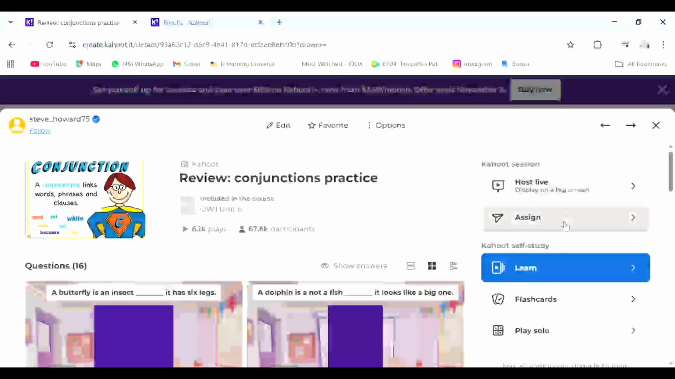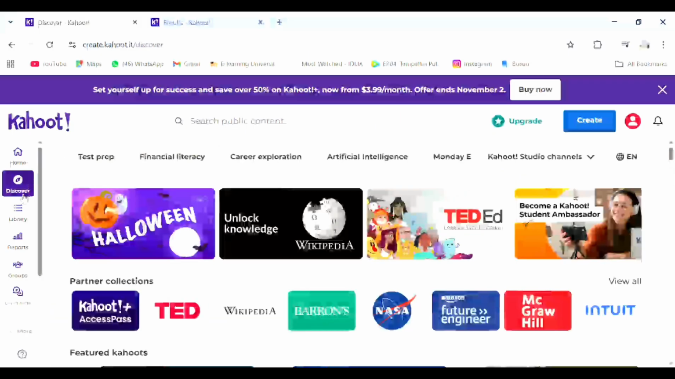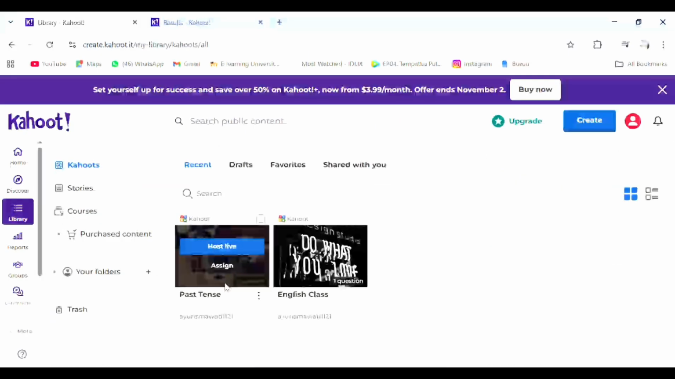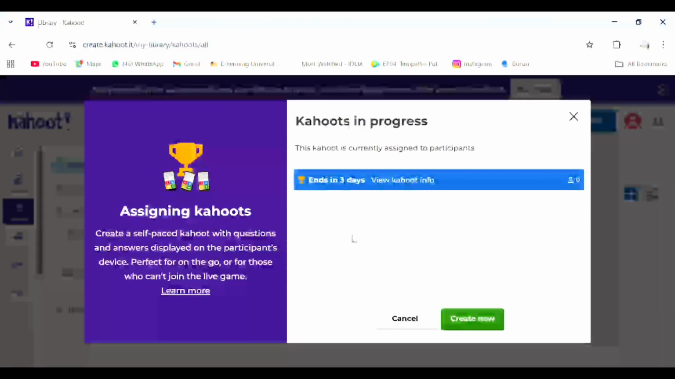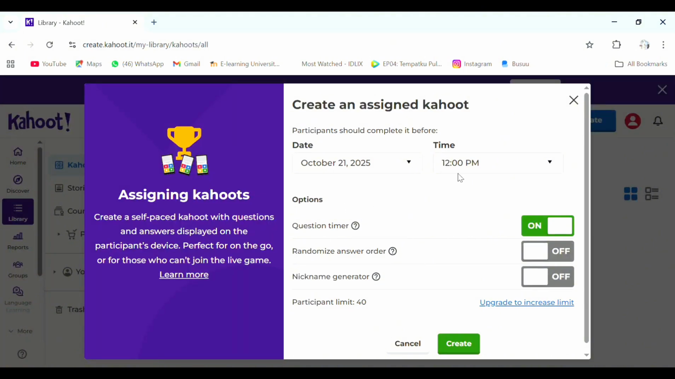So see, you can click host live or you can assign. And if you want your students to do your quiz in their own free time, you can click assign. You can make a deadline for your students so they can play it in their free time.